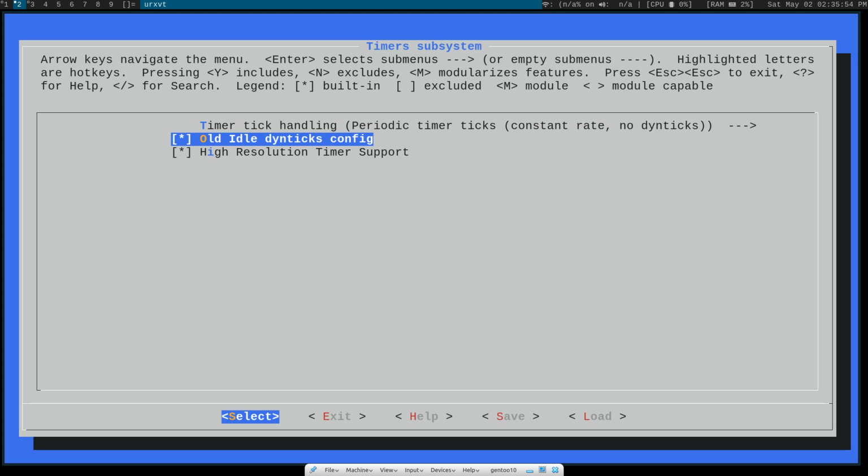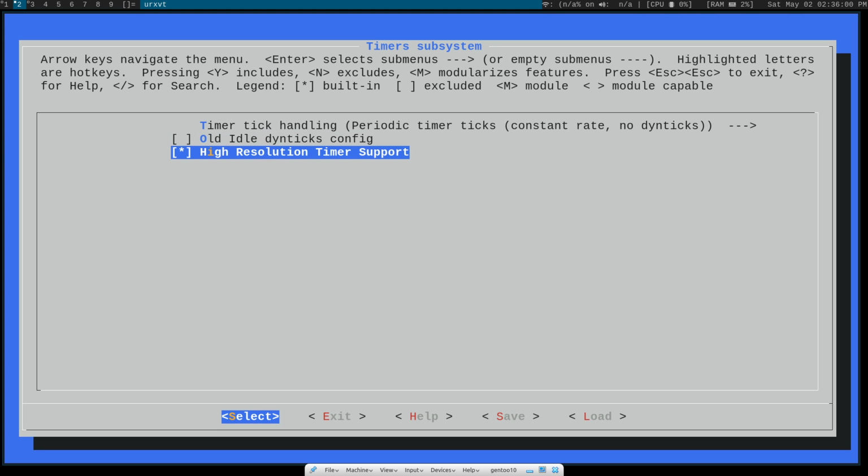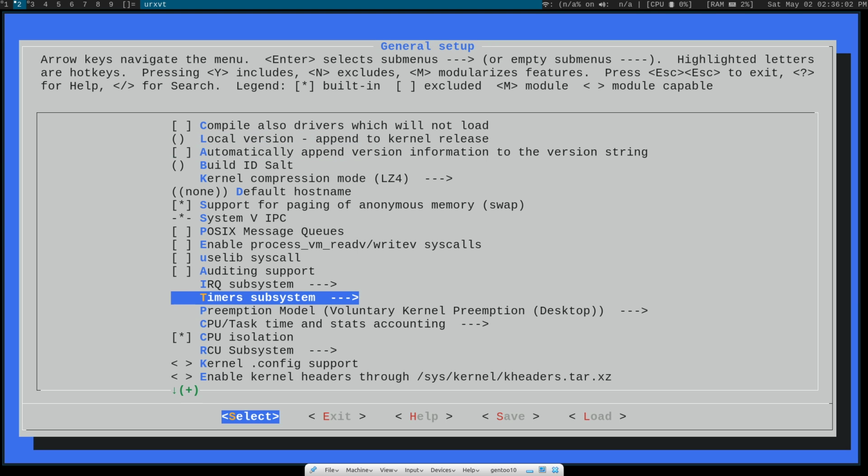And because we're using that, we also don't need the old idle dynticks config, and I also do not need high resolution timer support.